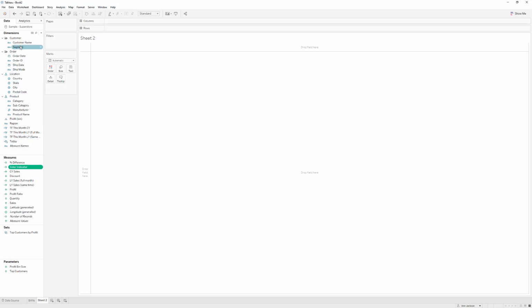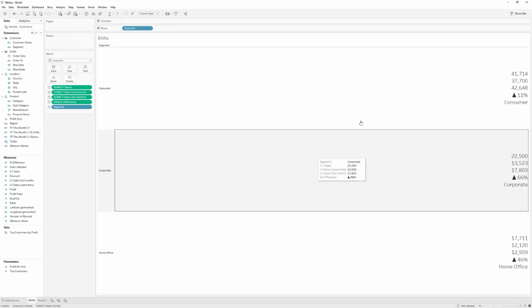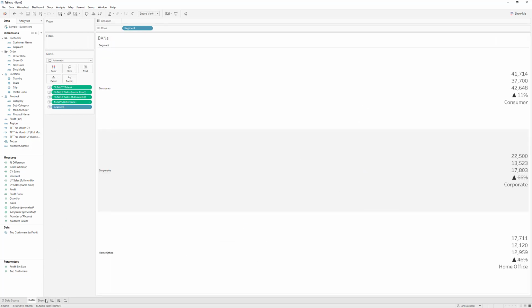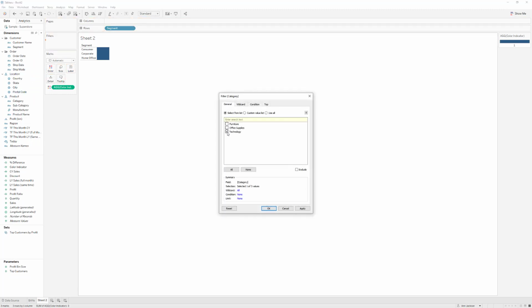Okay, so let's go ahead and bring segment back onto our row shelf. And I'm going to drag color indicator onto color, and let's see what starts to happen. Okay. So right now I've got nothing spectacular. I've got square marks, and I've got this color indicator, and it's blue because they're all positive, which makes sense if we look back at our bands. Every category is up right now. Let's go ahead and even filter that to our technology category, because we know that we'll have a little bit of difference there.